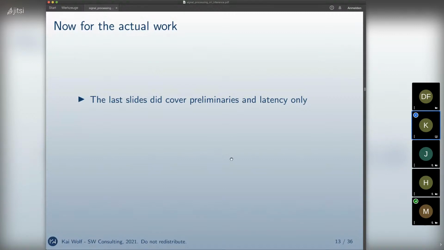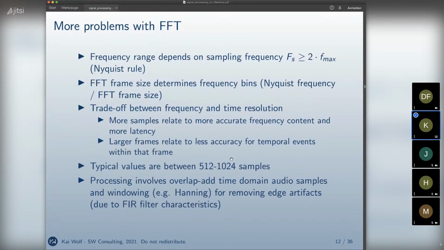And now I have a question for the last slide. Yeah, I didn't quite understand the frequency bins. So I would understand that the FFT frame size determines the maximum frequency that can be sampled. But what exactly is a frequency bin, and how does a frequency bin relate to the maximum frequency?